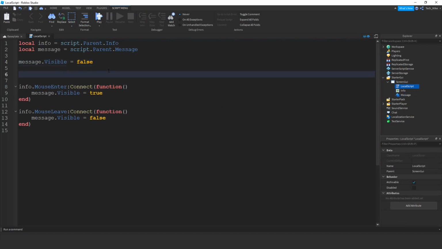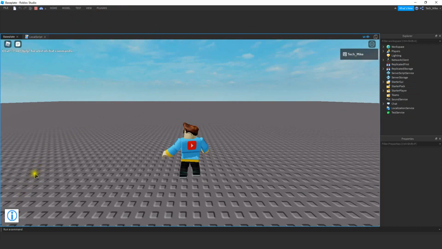The way you're going to add text to this text label is by saying message.Text, and that's going to be equal to, you're going to put quotation marks and then whatever you want the text to be. Alright, so let's just go ahead and use that as an example and see how it looks. Okay, so whenever the player moves their mouse inside the object, you see the message right here, and when it leaves, it disappears.